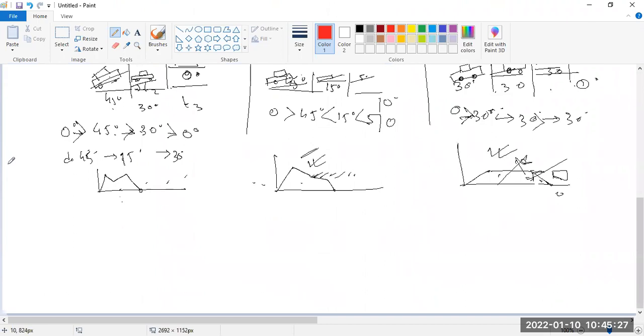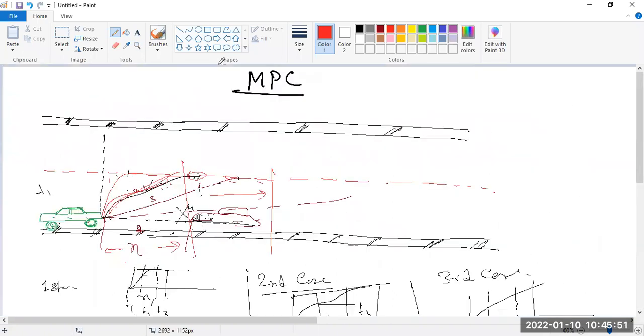So you can write down MPC. This is the features. Simulate the future trajectory. This path is called trajectory path.